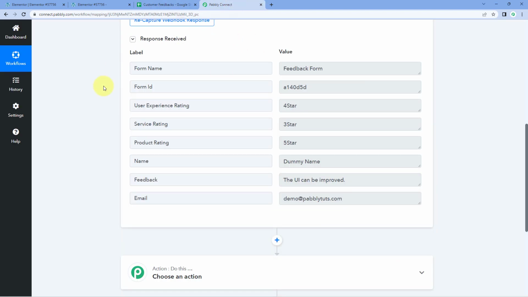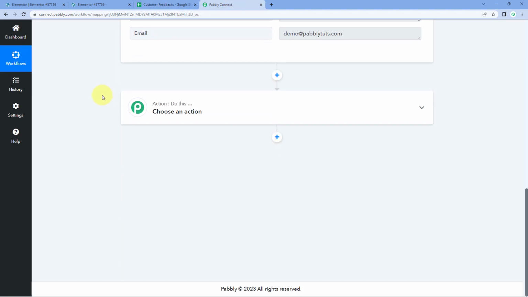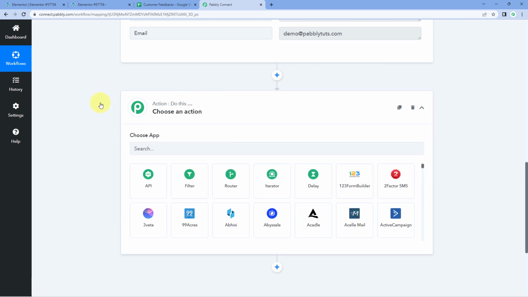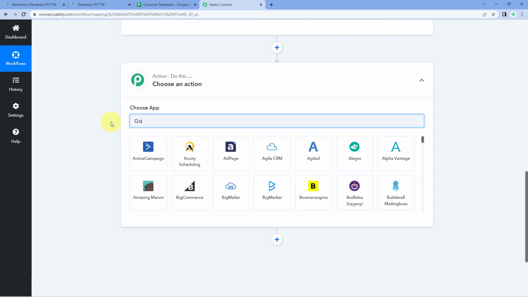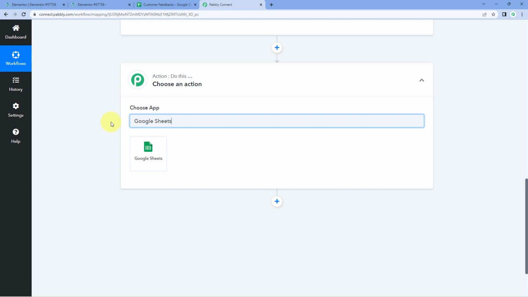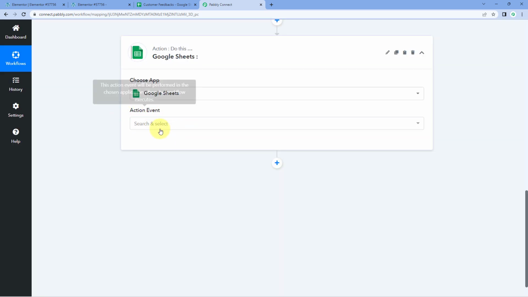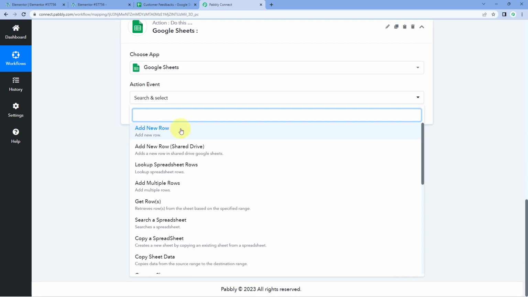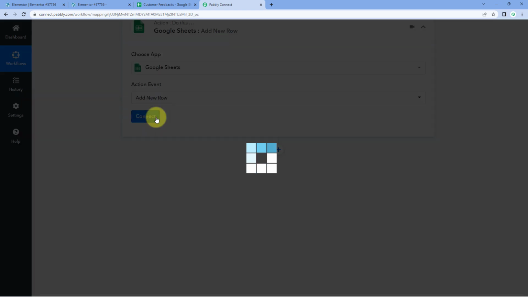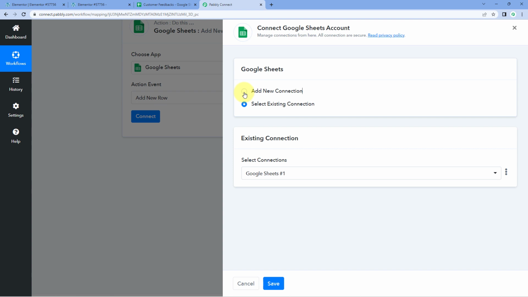Now to do so, we just have to scroll down in our Pabbly Connect workflow and come to our action window. And here in choose app, search for Google Sheets. Select Google Sheets. And then in action event from the drop down, select add new row as the action event. Click on connect and select add new connection.